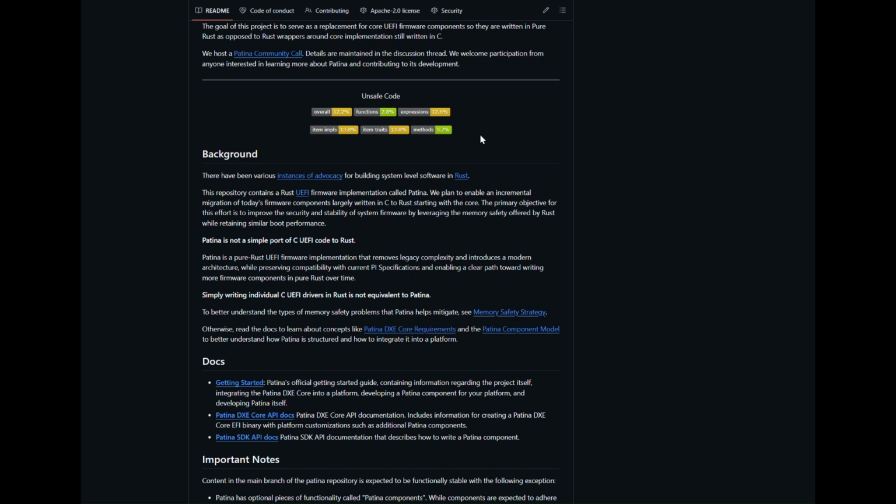We keep unsafe code percentages as changes are pushed to the project in these badges. Over time, these may fluctuate. They won't necessarily always get lower depending on how we refactor the code, but we are cognizant of our unsafe code footprint and we do try to reduce it over time.